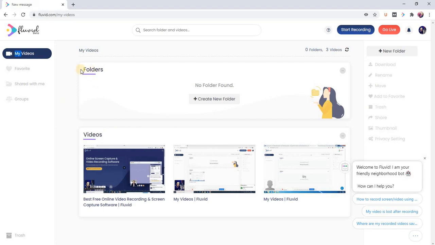Now you can see this option, folders. So as of now, you can see no folder found. So how to create a folder? You can see this option, create a new folder. So just click here.